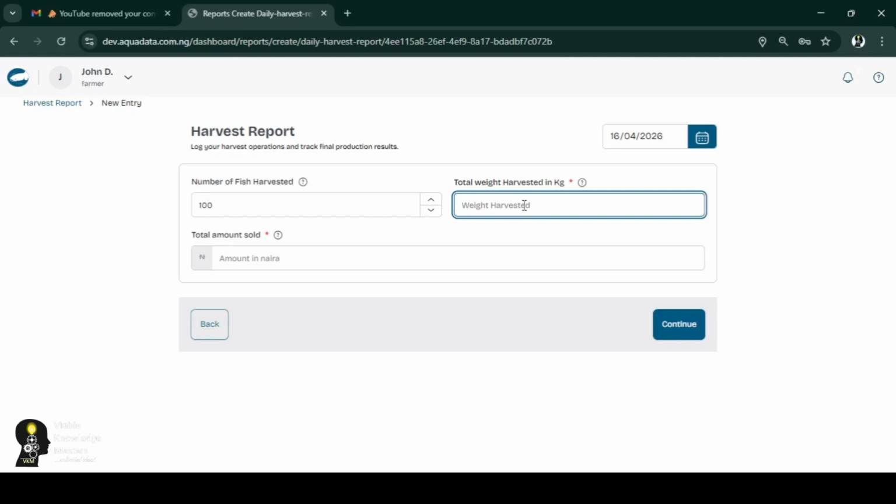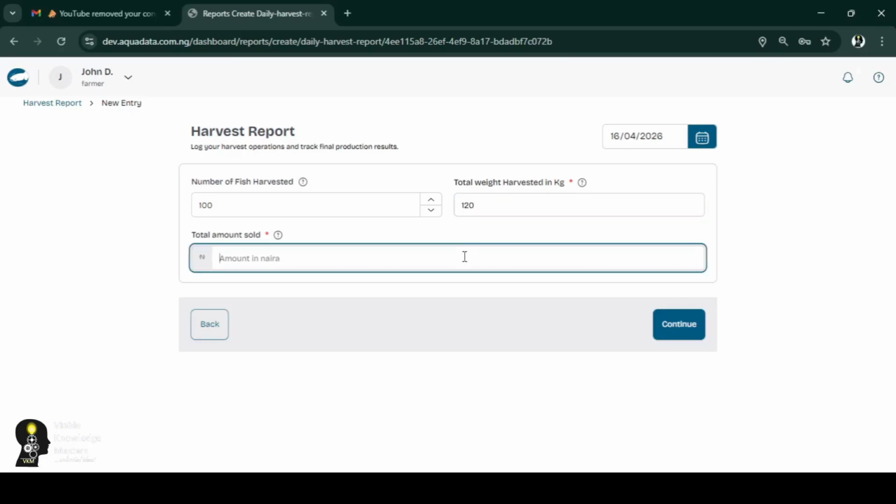Total weight harvested, let's say 120 kg. Then the amount you sold the entire fish, not the amount you sold each fish. The total amount you sold the entire 100 fish that has been harvested. Let's put in and continue.